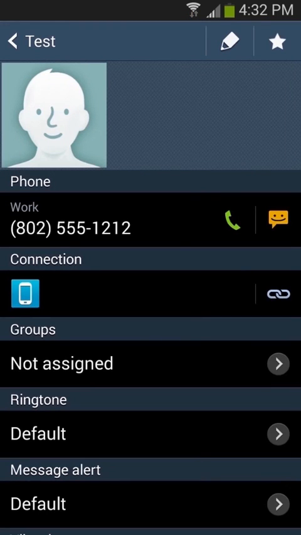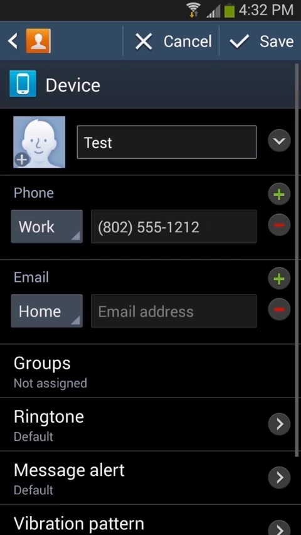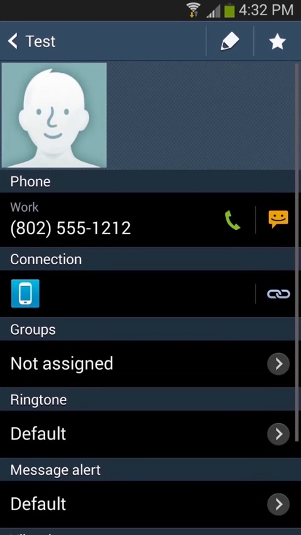This is the saved information for the contact. We can edit the contact by pressing the Edit button. We can also press the star icon at the top right of the screen to add this contact to the favorites list at the top of the phone app. We can see that it goes from white to gold.